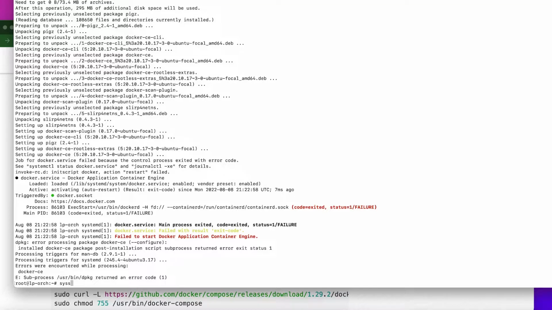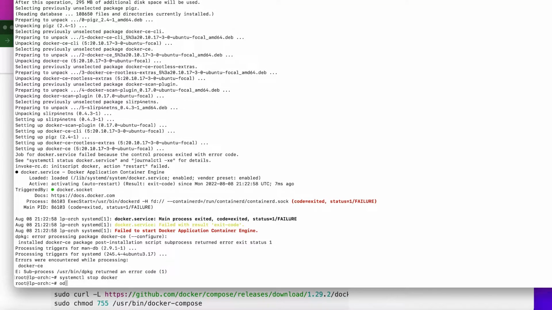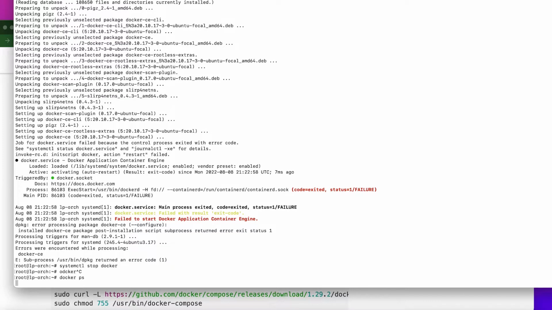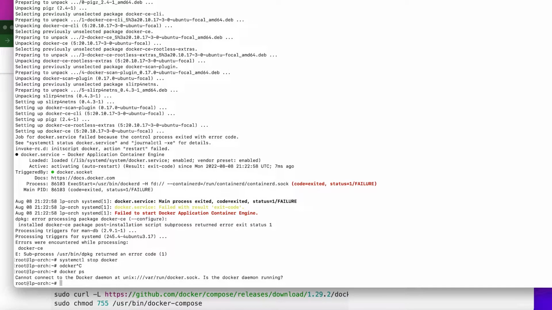I'm going to just stop Docker. I don't think Docker is running. Docker ps. Okay, so it's not. And then let's remove Docker. Thought we did that.